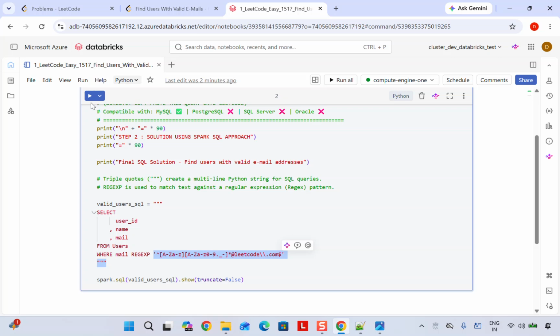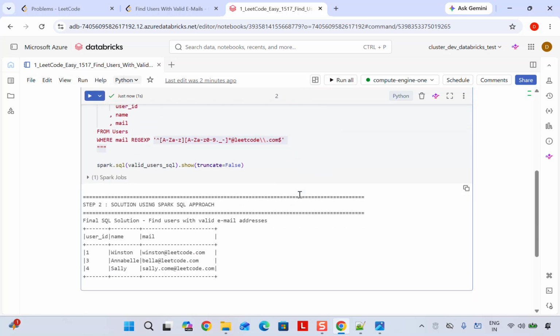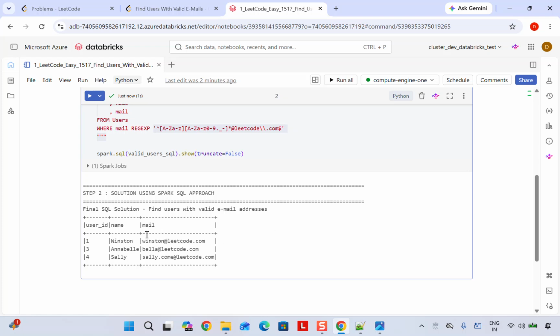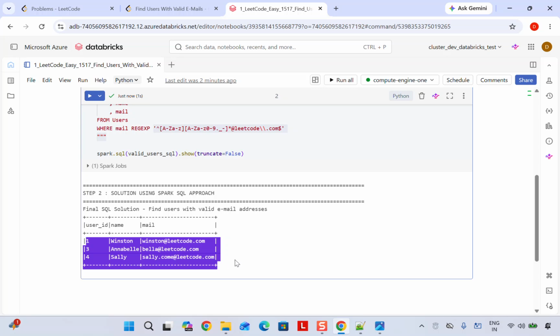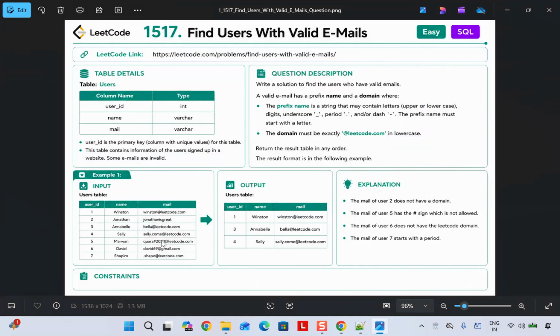Let me just run this one first and we'll see whether we are getting the output or not. So you see, we are getting those email IDs where it is a valid email ID. Now, if you see, all those are being filtered out. We are not getting invalid email IDs now. We are getting the expected output using this one.